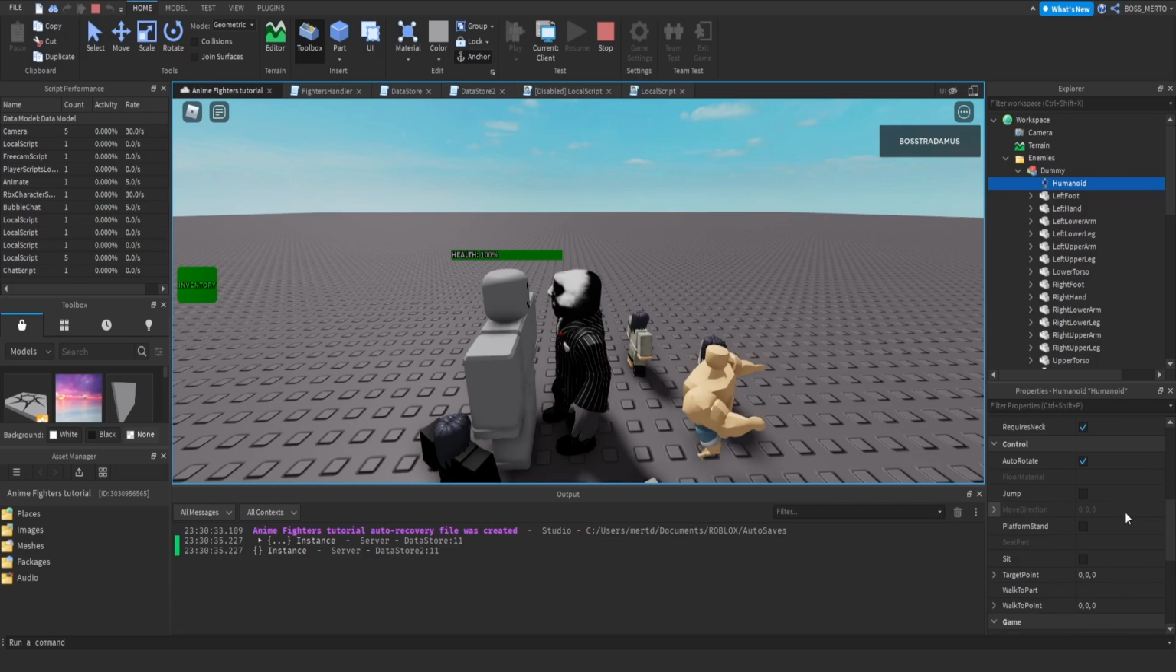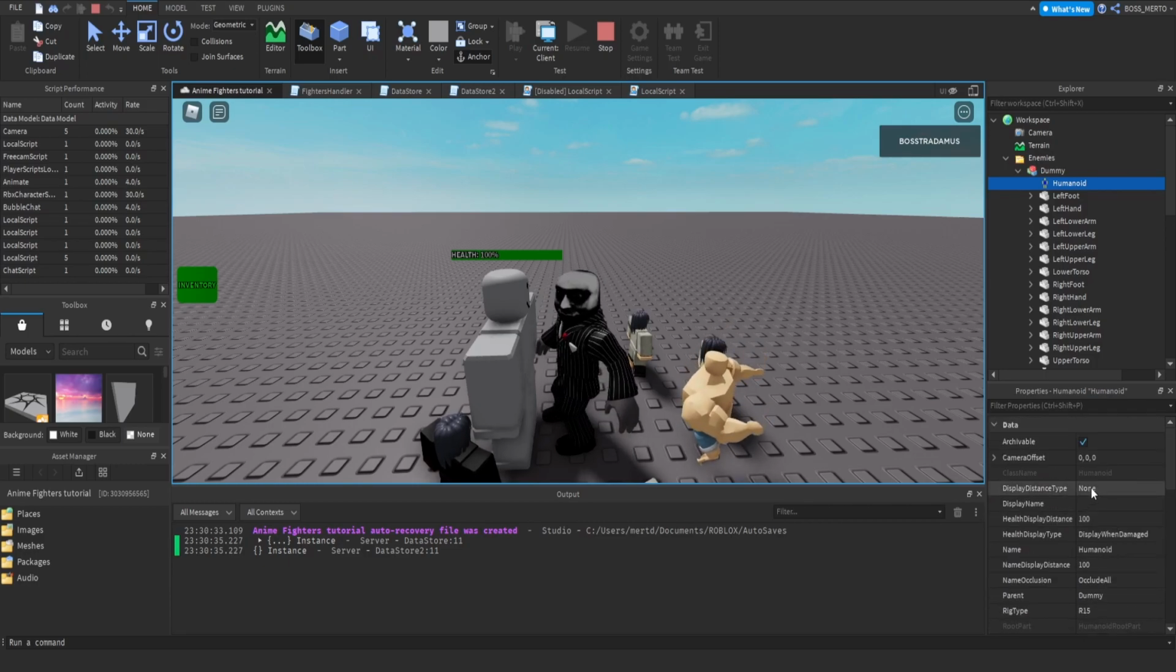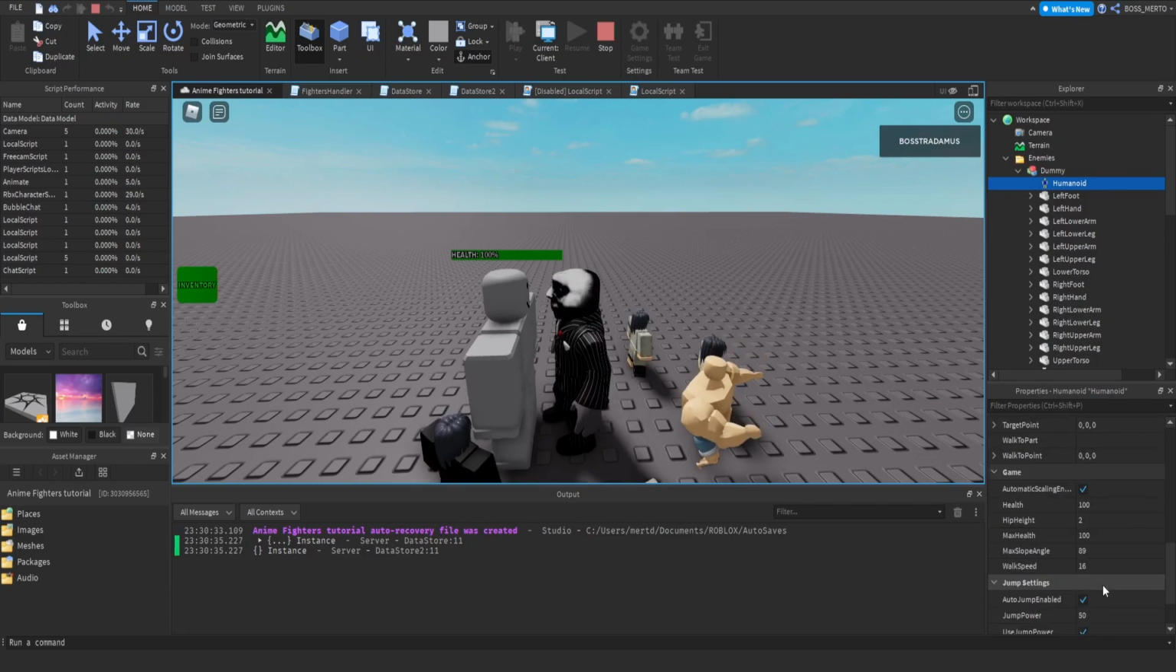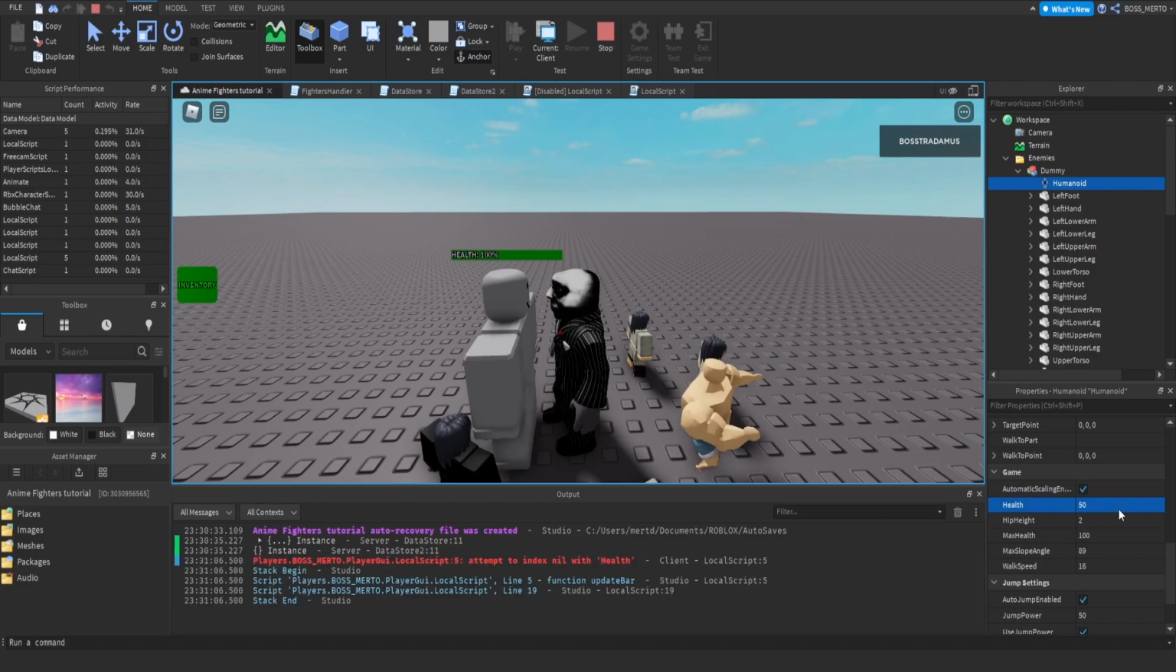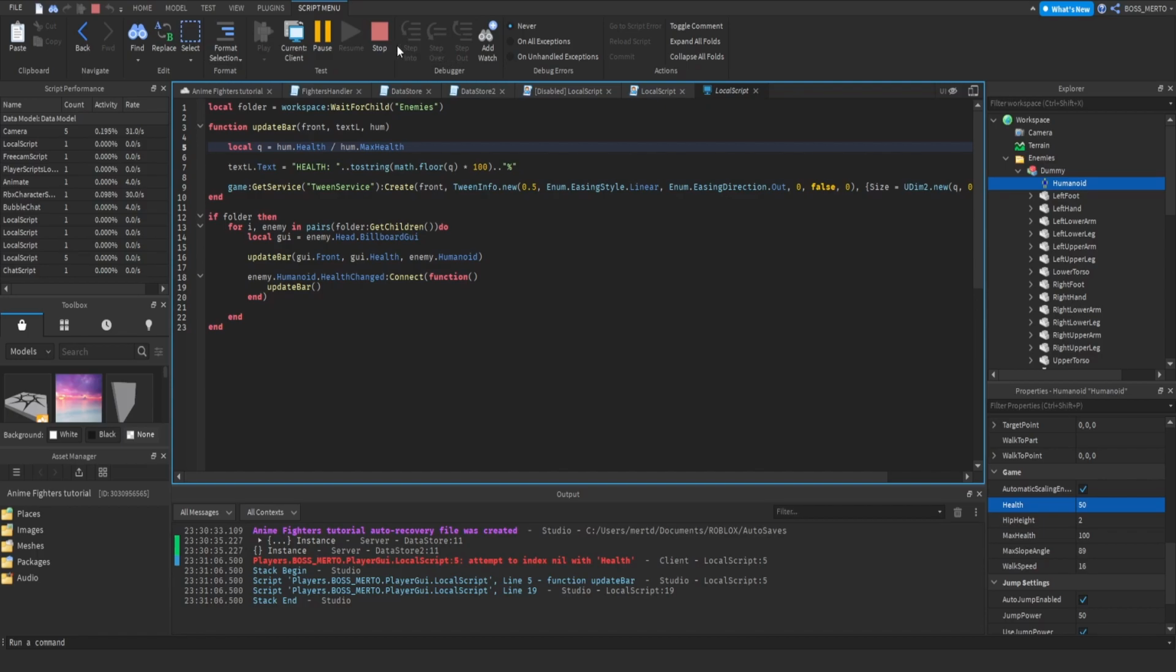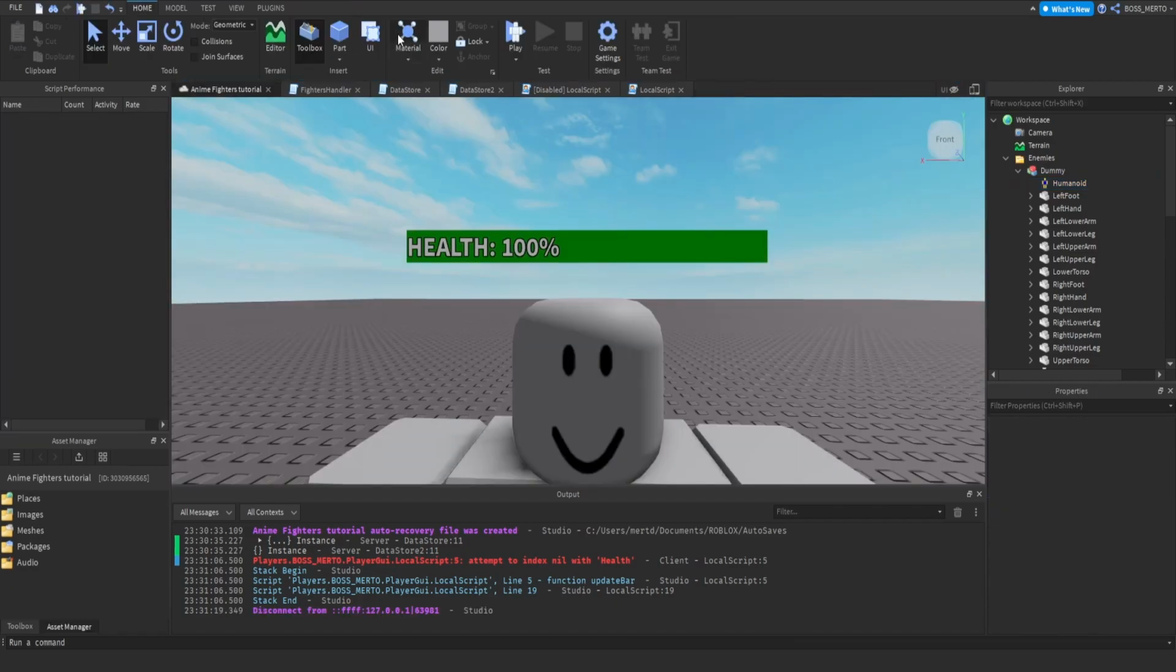Wait, totally wrong. Come on, where's the health? Where's the health? Temp index null with health. Why? Why? There is no reason. There is no reason to do so. Why?